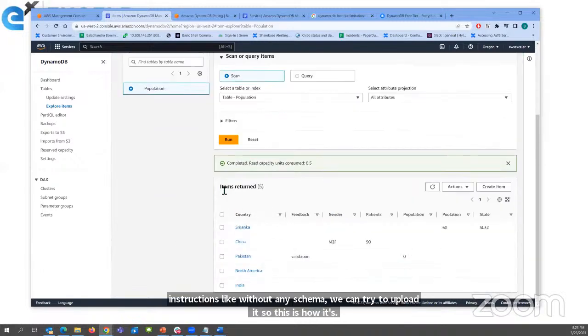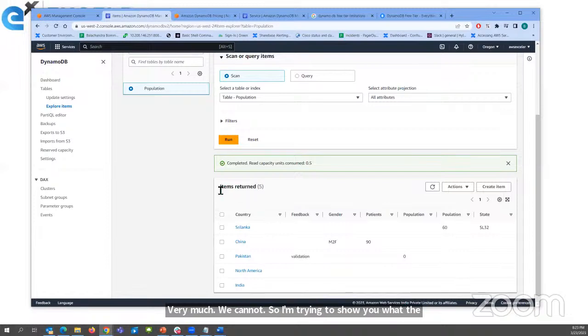So I'm showing you a sample manual update of data in the front end, I mean, at the console level, right?